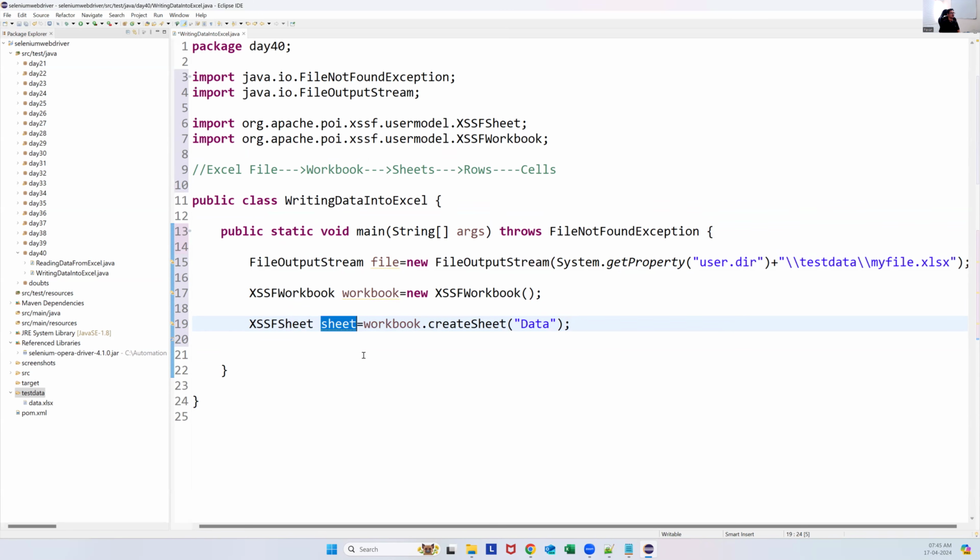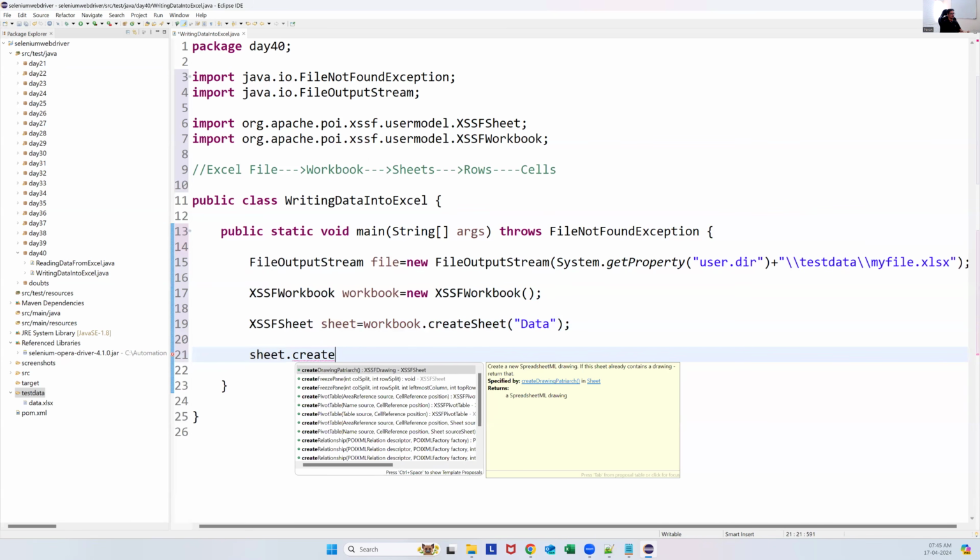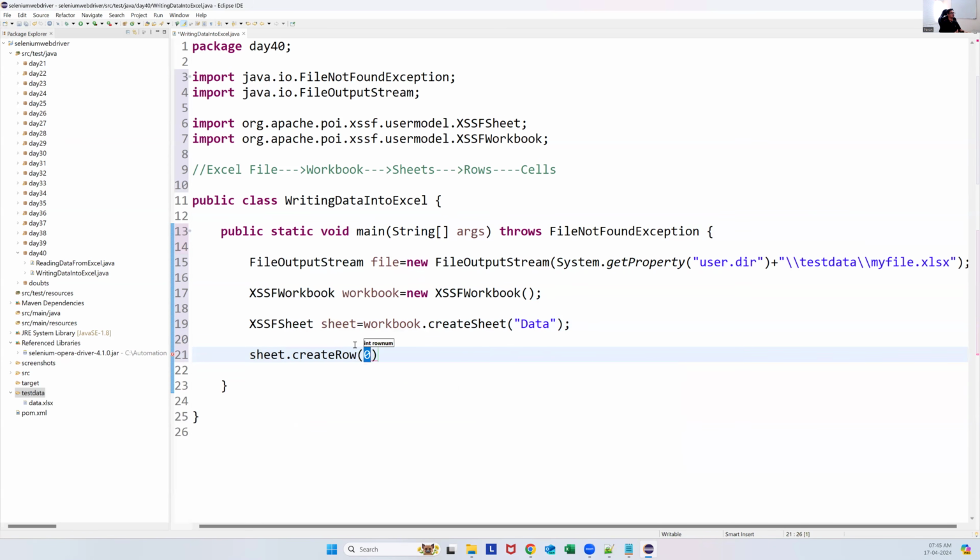Okay. So we created a file, we created a workbook, we created a sheet. And inside the sheet, we have to create multiple rows. And in every row, we have to create multiple cells. In every cell, we have to write some data. So let's create the first row in the sheet. How to create a row in the sheet? Sheet dot create row. Which row? 0, because the row count starts from 0 only, right? Once you create this row, I will store that row in one variable called row1.